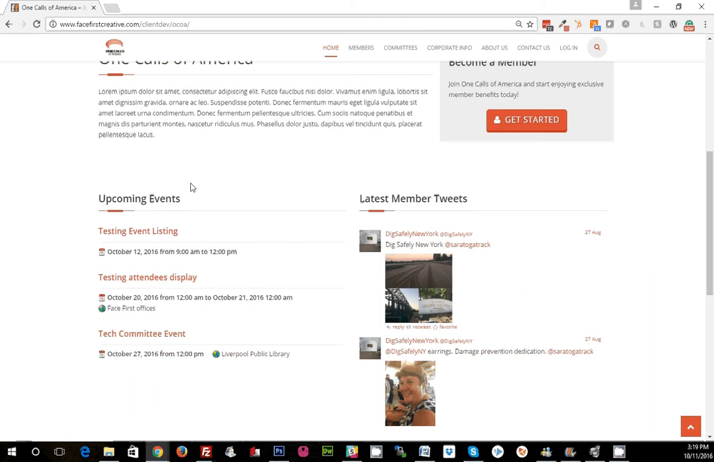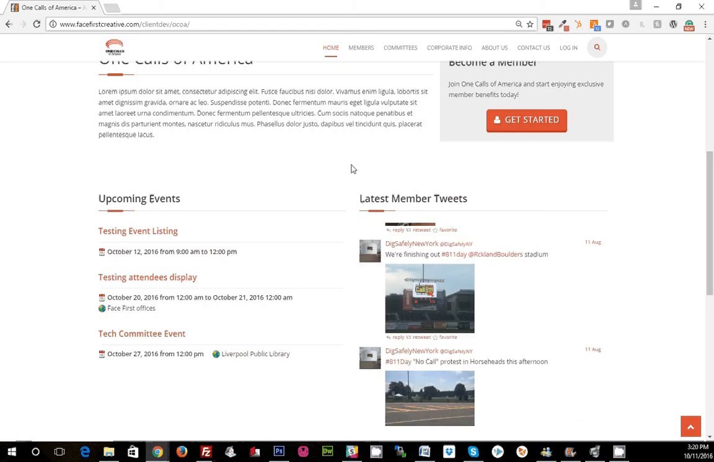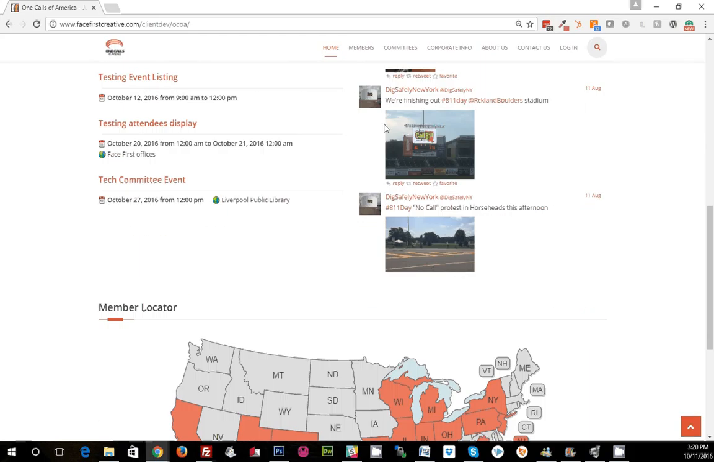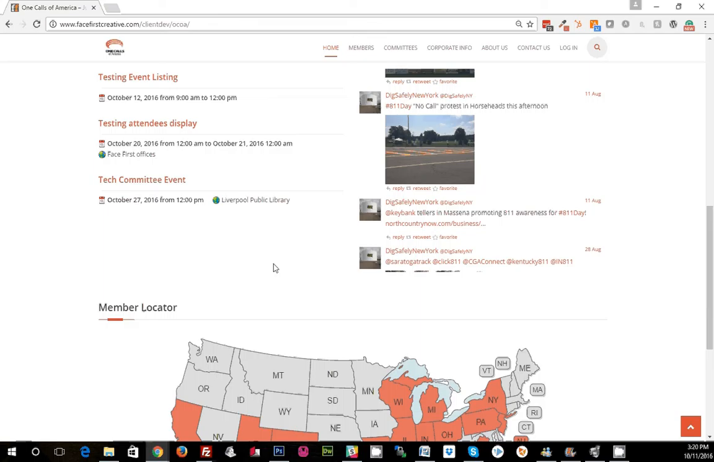There's also a section here for upcoming events. Anonymous users can see upcoming events, but they are not able to register for those events. Also here, there's a little social media widget where they can see the latest tweets from members who choose to include their Twitter feed here.